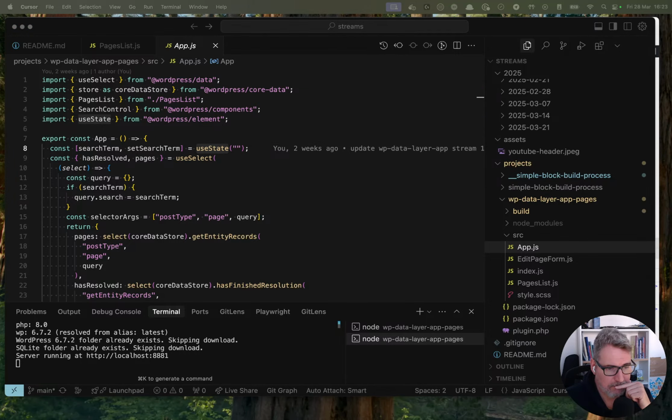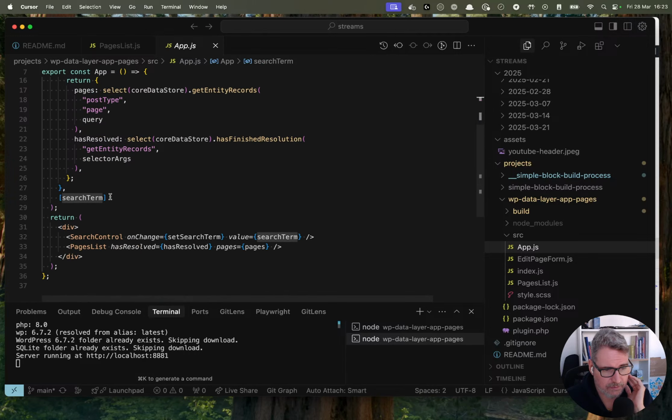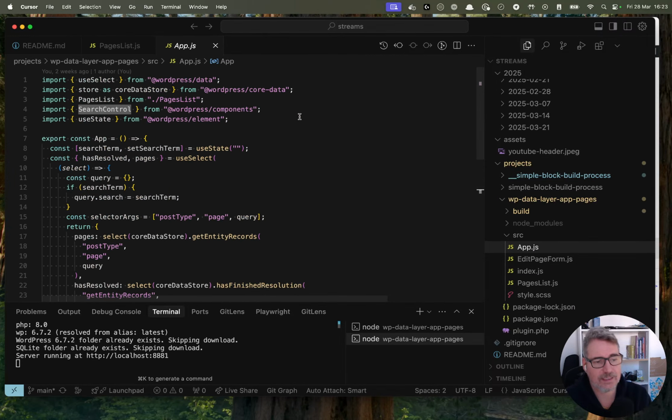Okay. So this variable search term is used, where is it used? On search control. And search control is a component that we have imported from WordPress components.